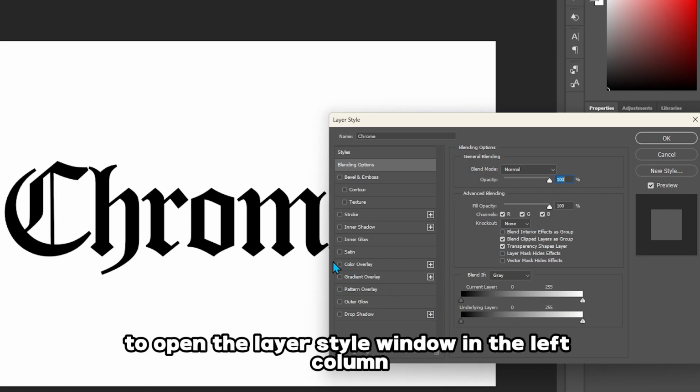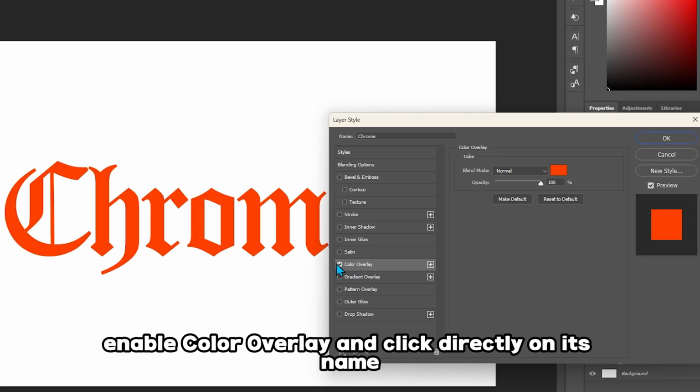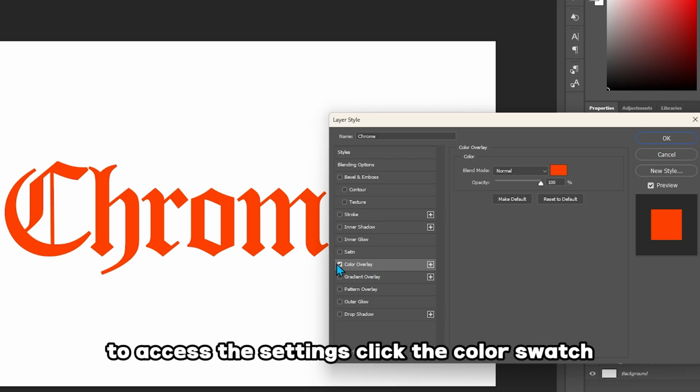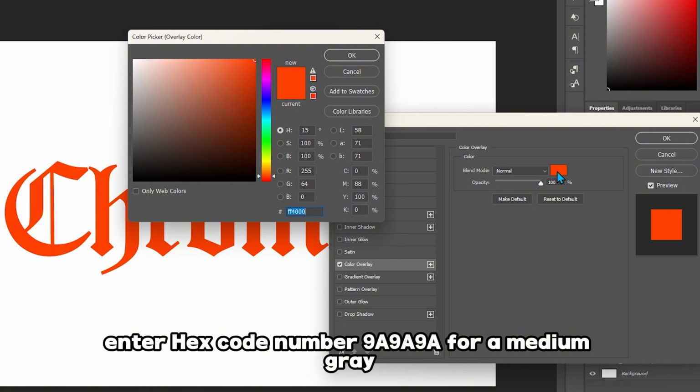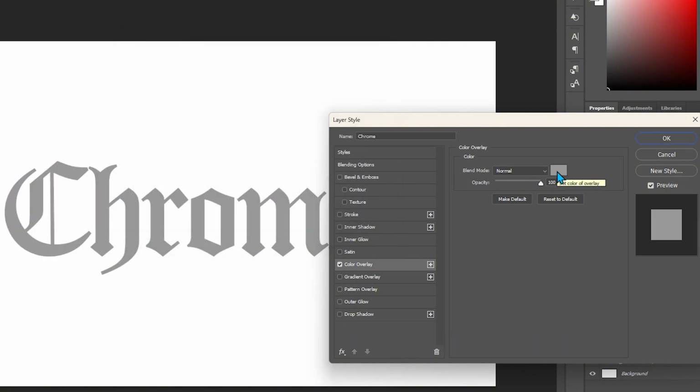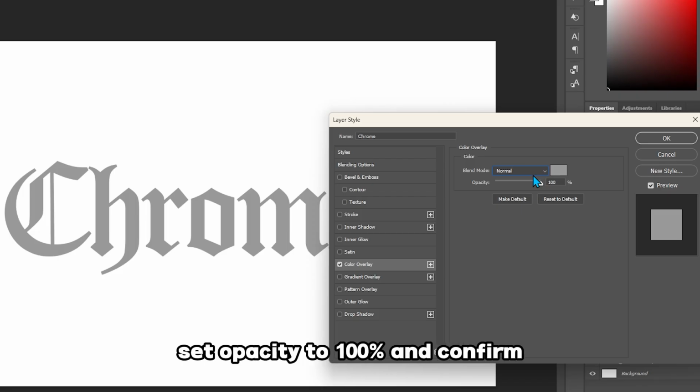In the left column, enable Color Overlay and click directly on its name to access the settings. Click the color swatch. Enter hex code number 9A9A9A for a medium gray. Keep blend mode on normal. Set opacity to 100% and confirm.